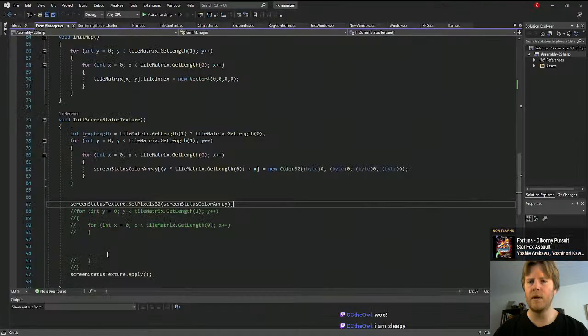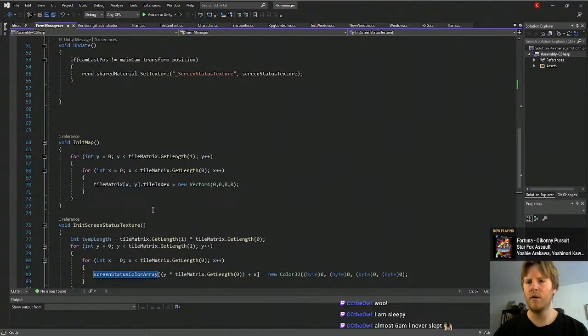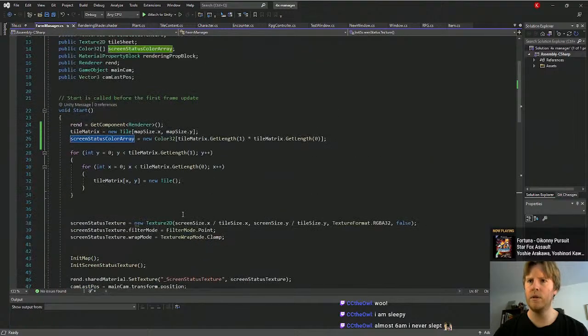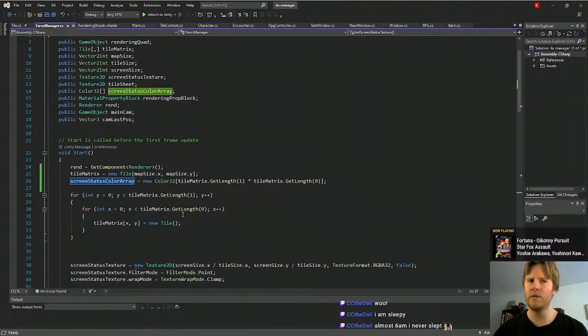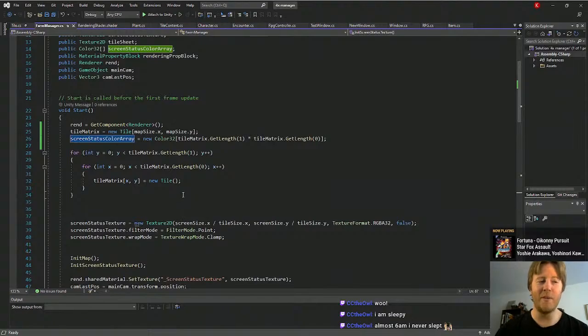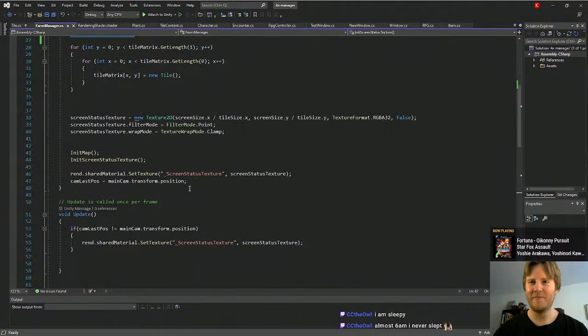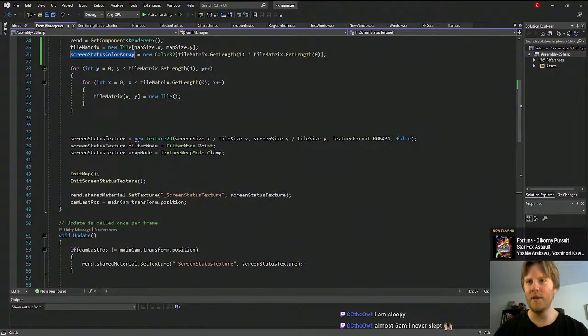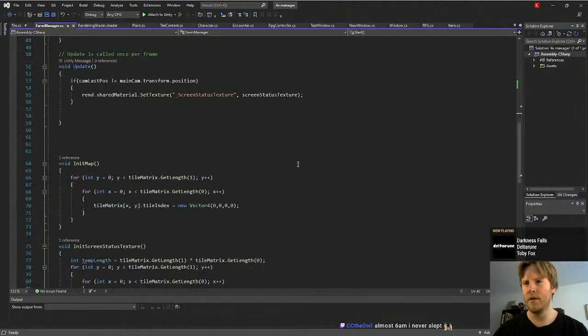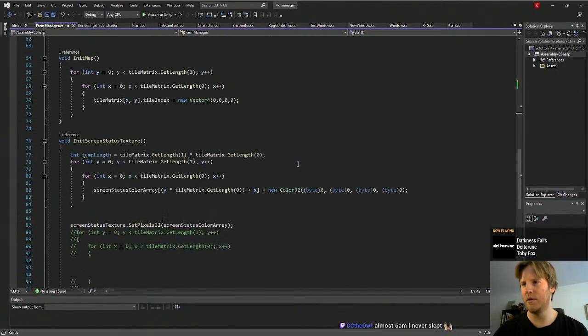Invalid texture format. Is the color array not 32 bits? It is. It's almost 6 AM. I never slept. Alright. That's not good. How can it be the wrong texture format? It is RGBA 32. That's exactly the format it should be.